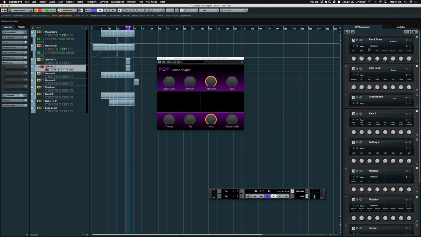We are looking at the Pop Sound Shaper plugin. It's free, link in the description below. It's from, is it Cut Through Media, Cut Through Sound, something like that. But the link is in the description below, and it is a transient shaper, but a bit of a compressor in disguise. So we'll have a look at what it can do on this melody.